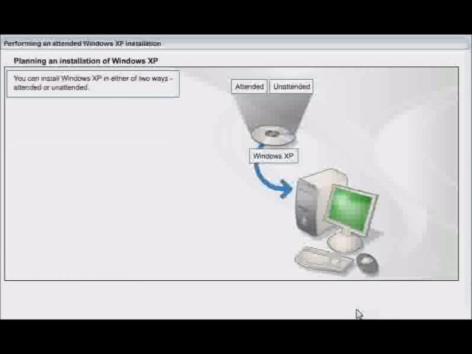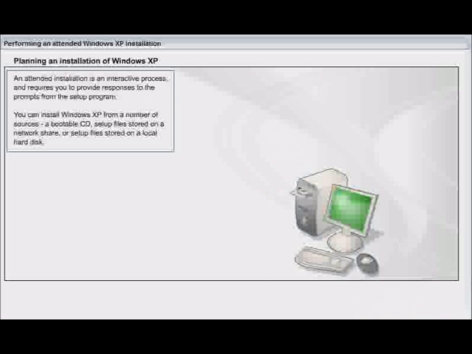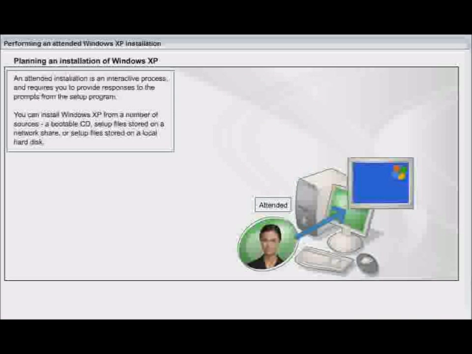You can install Windows XP in either of two ways, attended or unattended. An attended installation is an interactive process and requires you to provide responses to the prompts from the setup program. You can install Windows XP from a number of sources: a bootable CD, setup files stored on a network share, or setup files stored on a local hard disk.